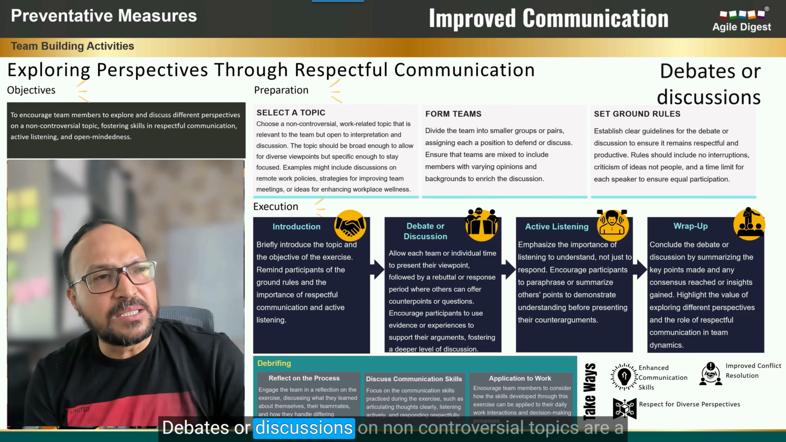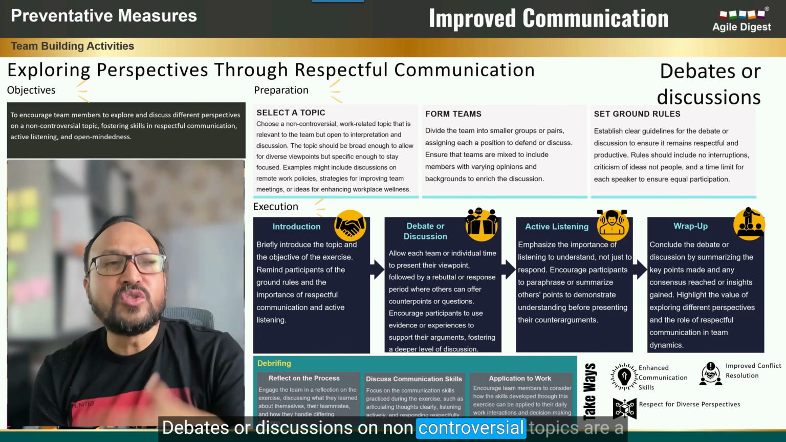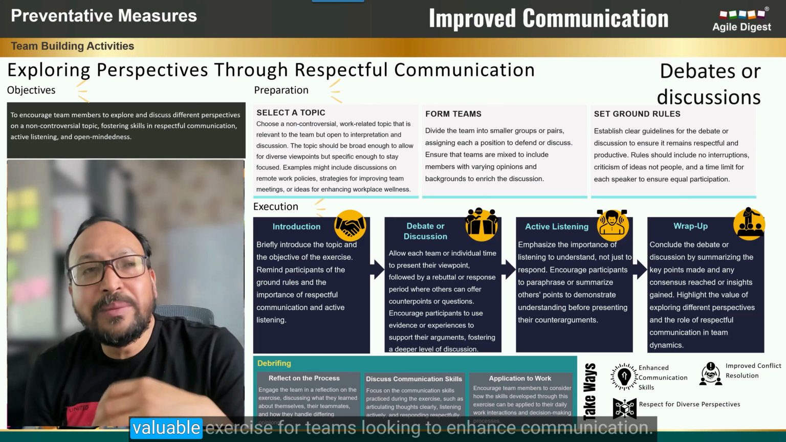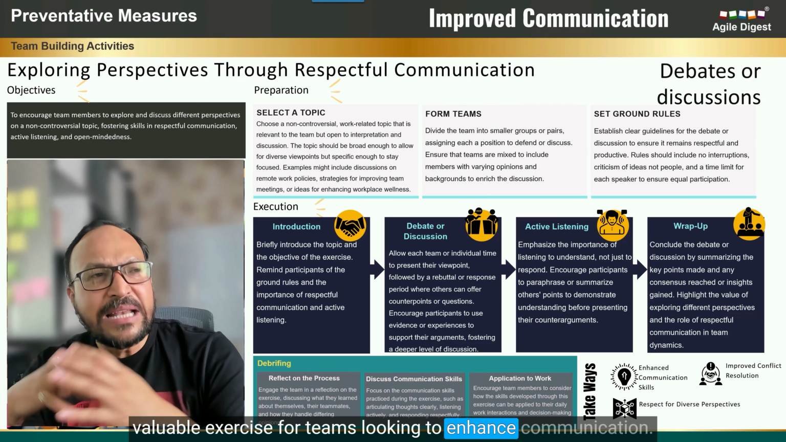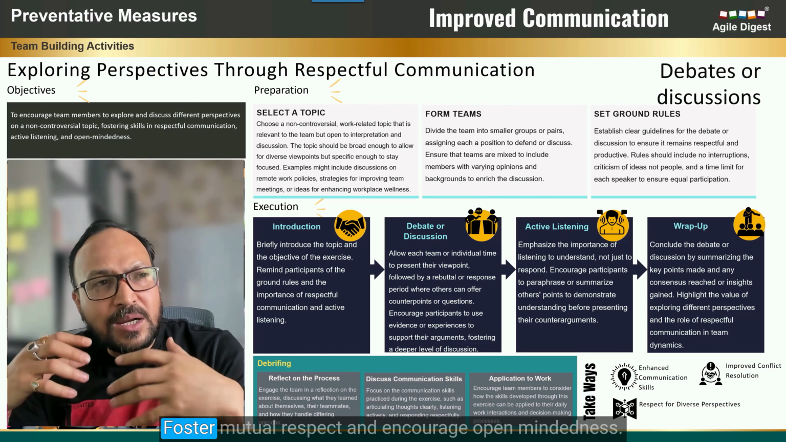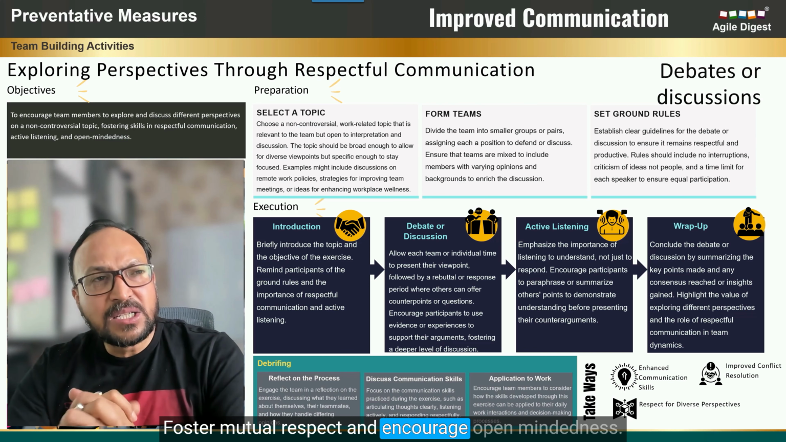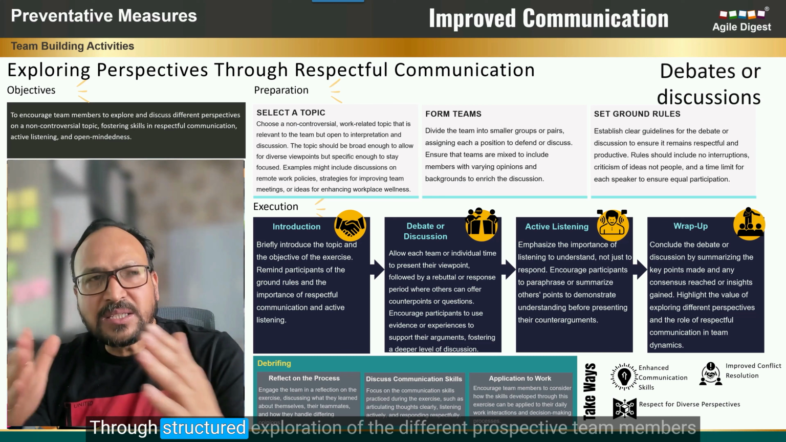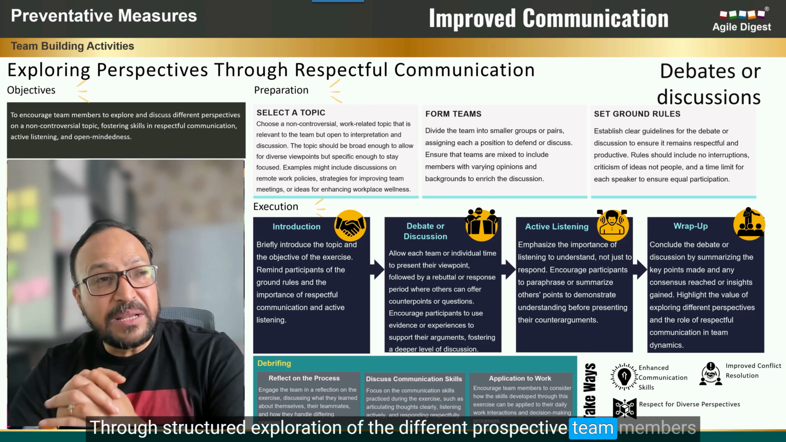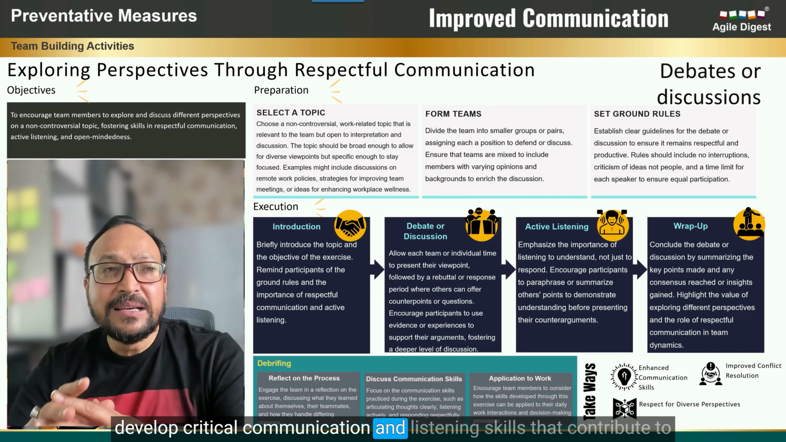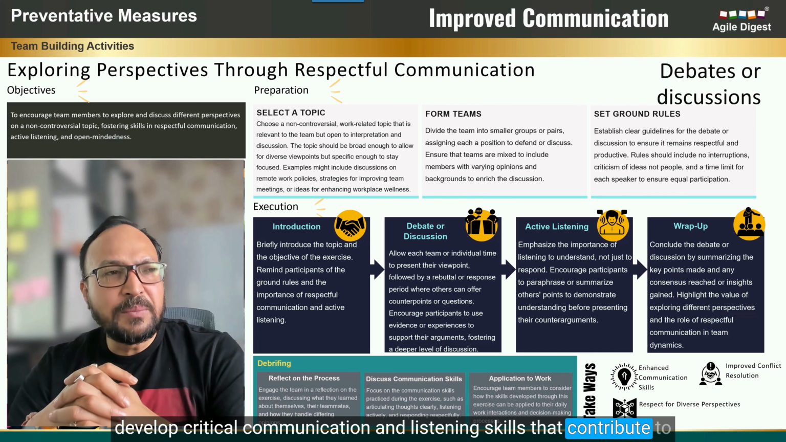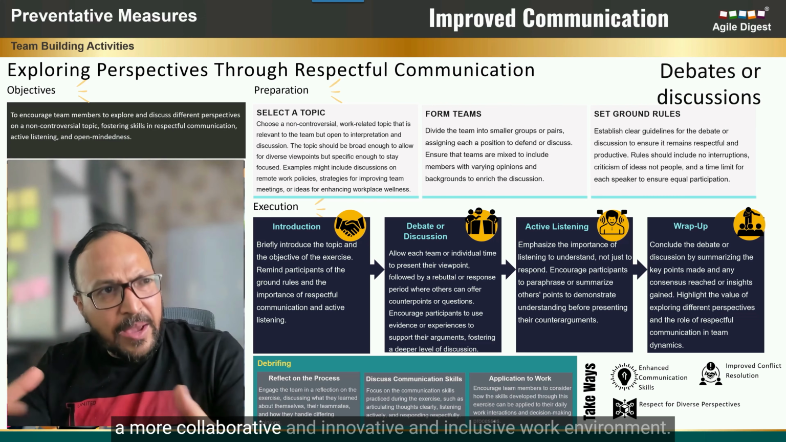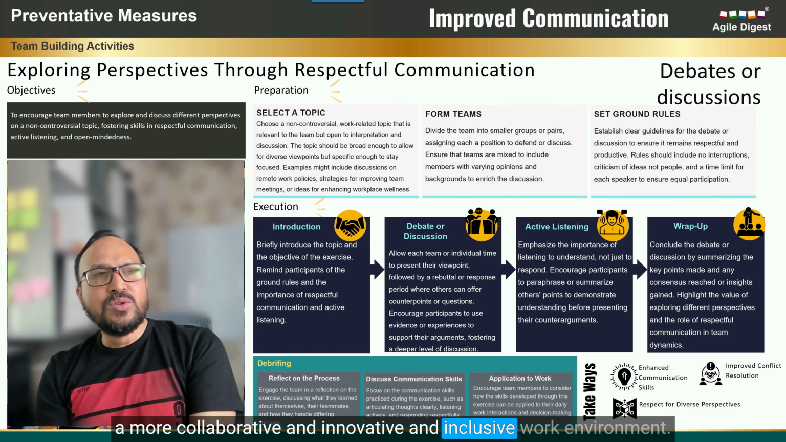Debates or discussions on non-controversial topics are a valuable exercise for teams looking to enhance communication, foster mutual respect, and encourage open-mindedness. Through structured exploration of different perspectives, team members develop critical communication and listening skills that contribute to a more collaborative, innovative, and inclusive work environment.